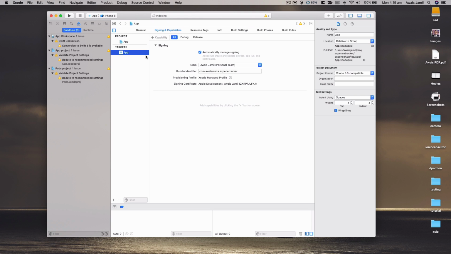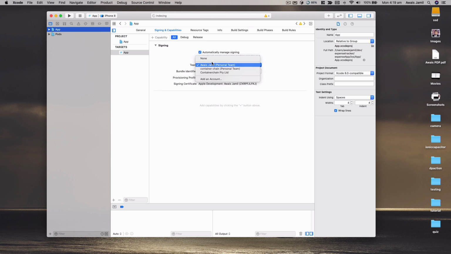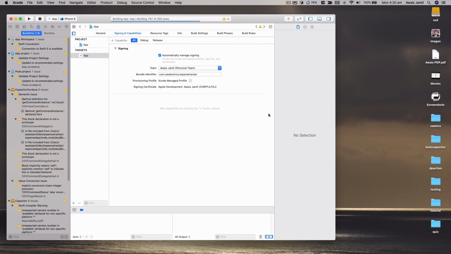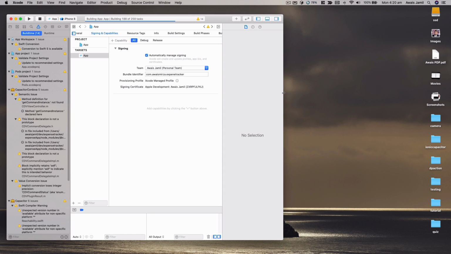I'm using my personal team, and using automatically managed signing. So first thing, if you're on Xcode, click on app, go to signing, and select your team, and then it will automatically manage your provisioning profile and signing certificate as well. Now it says build succeeded. Then I can choose one of the devices here, or one of the emulators. I'm going to click on this iPhone 8 emulator. Let's click on play, and then it's going to open iPhone 8 emulator and run our application in that. So let's wait for that to finish.